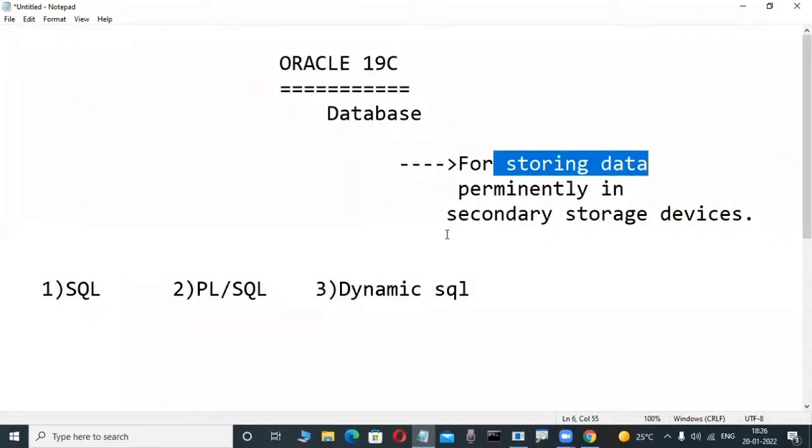Actually, databases are not only about storing data, but also efficient retrieval of data is important. Suppose, for example, observe the screen.